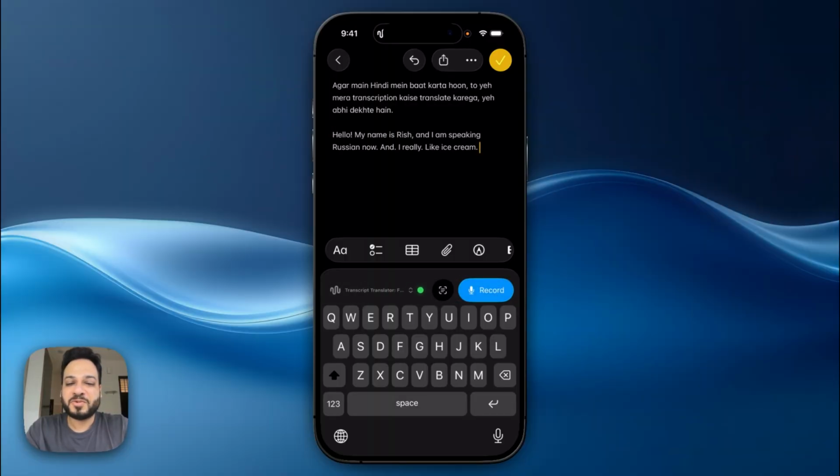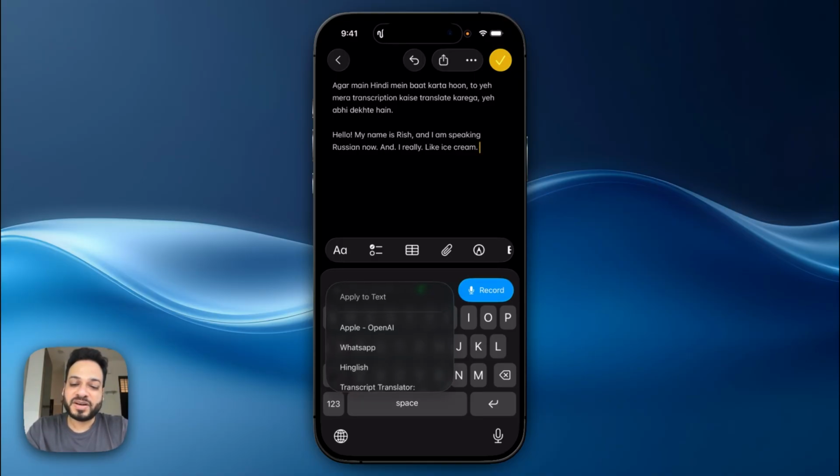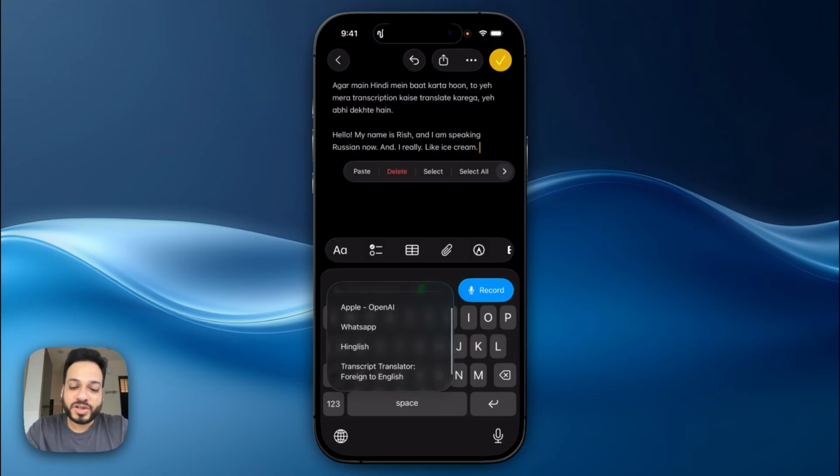Yes, it works. So I actually said, hello, my name is Rish and I'm speaking Russian now and I really like ice cream. It screwed up the punctuation slightly, but you see this button right here, you can actually, after transcription, choose which prompt to apply again to the same transcription that just happened on your screen. So if you have multiple specific prompts for one language, you can use those prompts to convert your transcription after it has been done inside your keyboard. No need to switch any apps again and again.